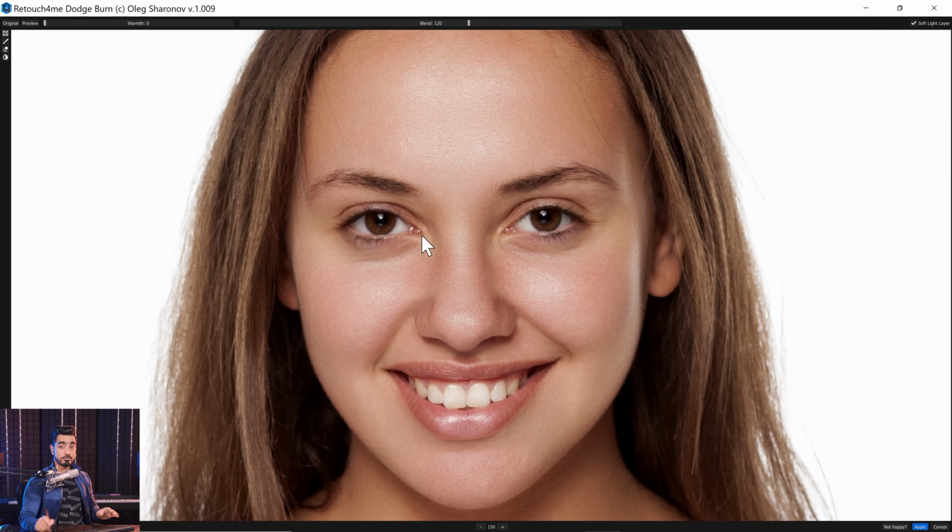So here's the before. If I hold the space bar, it's going to show you the before. Before, after, before, after. And what I love about this, it just keeps all the skin texture. It is not just a simple blur, like in any other program of automatic skin softening. This is something else. This is like if I manually were to dodge and burn every single pore out there.